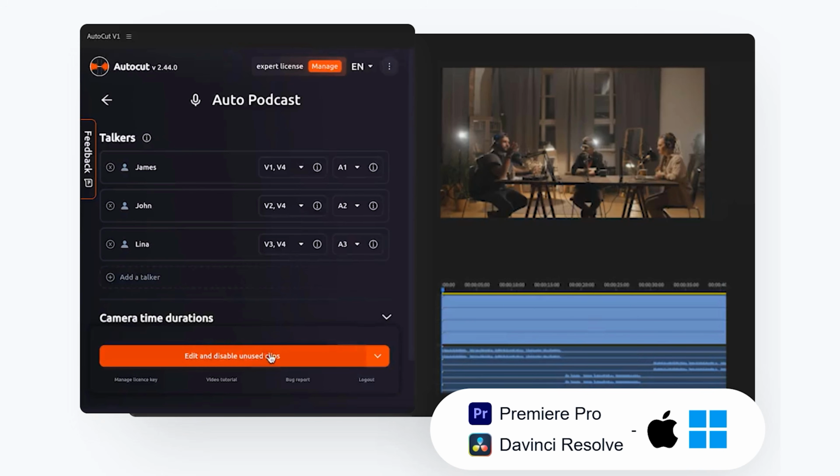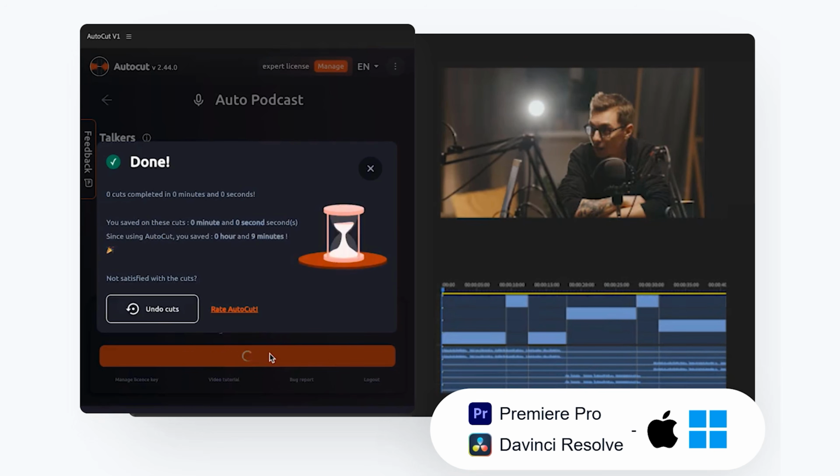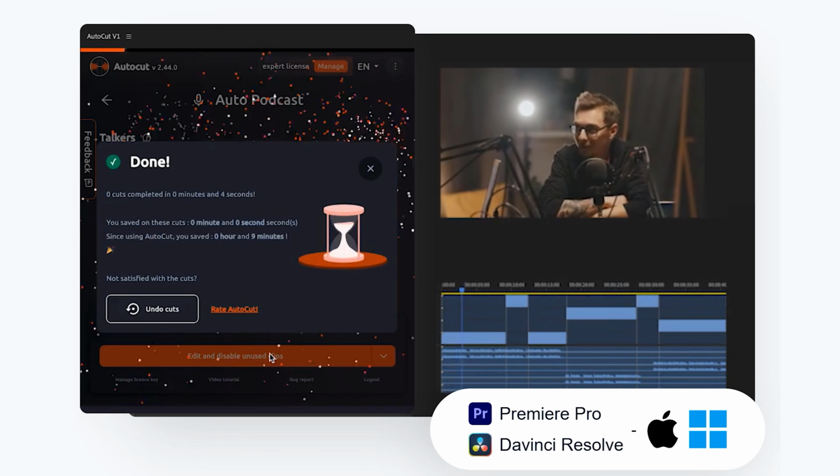This is awesome, but now it's time for number 8, Auto Podcast. This will edit a podcast for you. It detects when one of the speakers is talking and then it will switch the camera to that person. This feature basically makes multi-camera editing irrelevant.